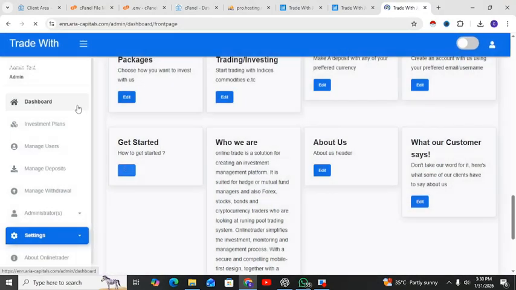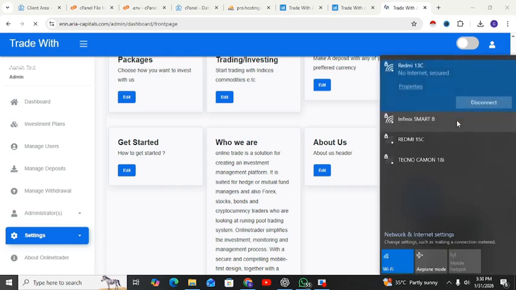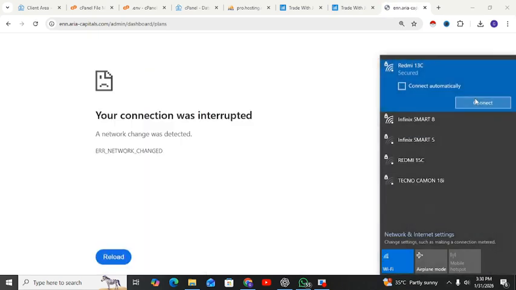So this, let me quickly show you. If you want to create a plan, you come to where your investment plan is. So let's, okay, sorry, let me quickly change. The network is somewhat bad. So let's be patient.